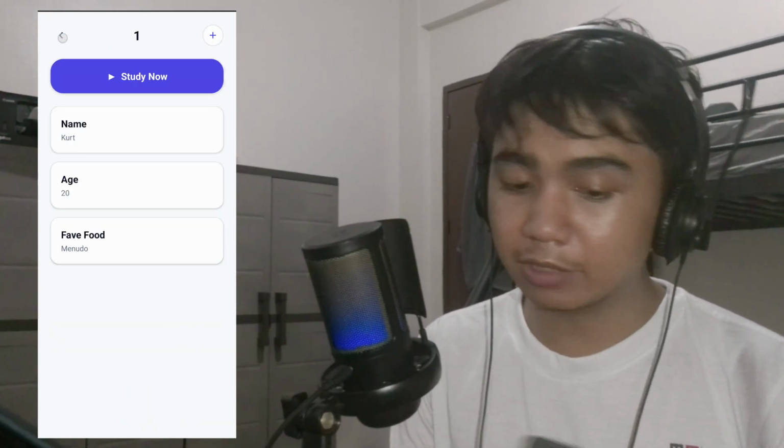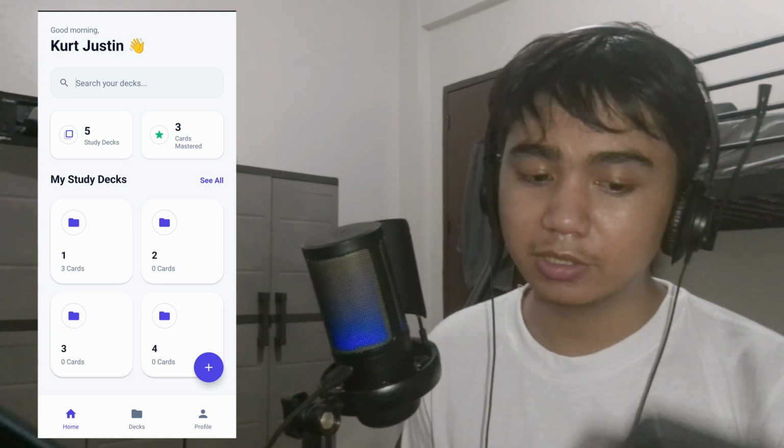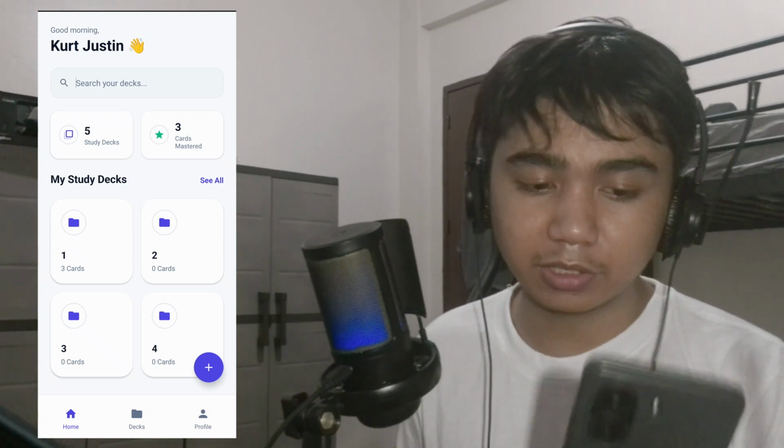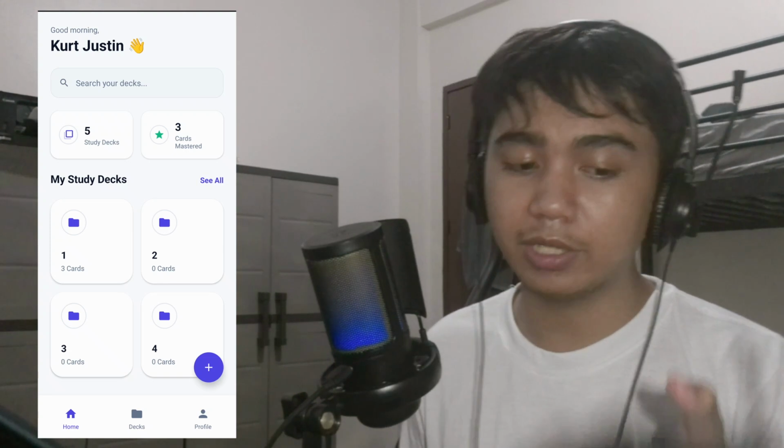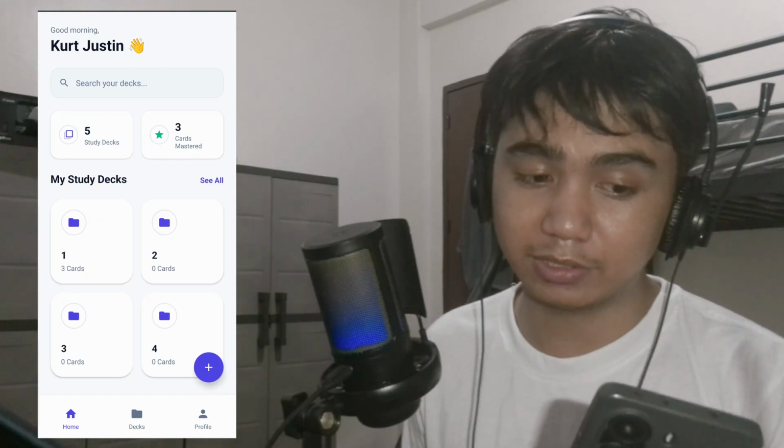Since we finished that, we mastered 3 cards in total, like those 3 cards, and it also shows a total of 5 study decks in the statistics here.